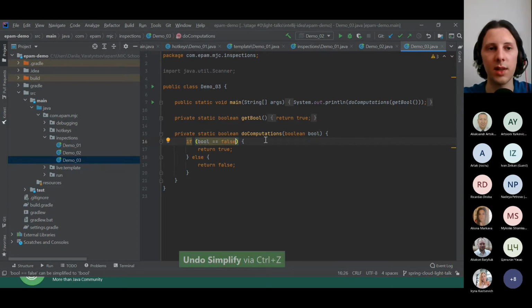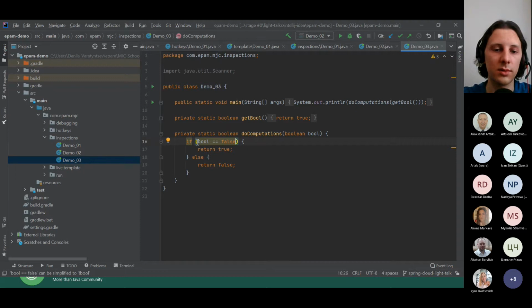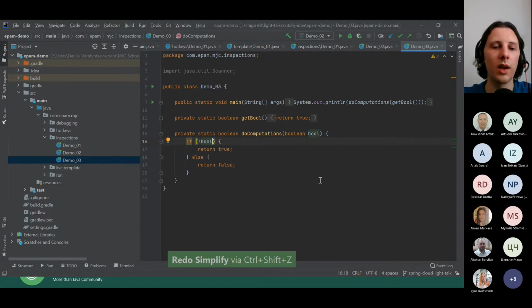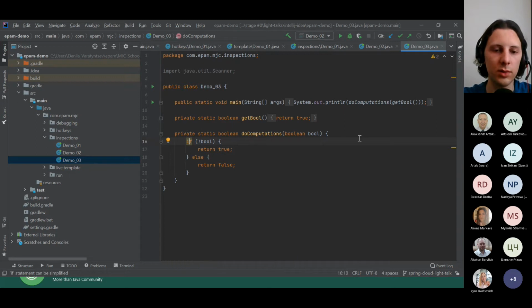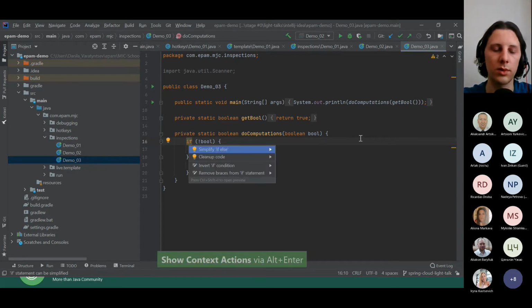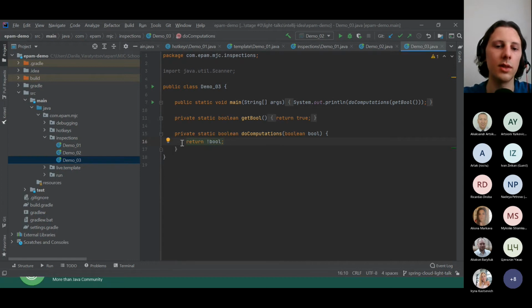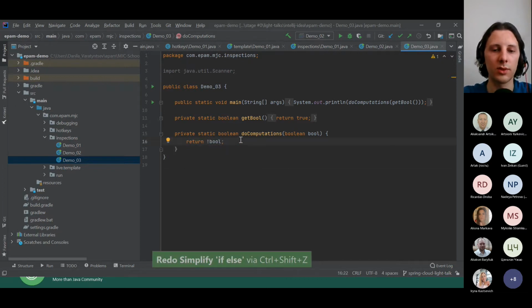It has the same behavior as this line of code. And again, we can see that the if has yellow background, let's call the menu, simplify if else. Okay, and it's simplified to return not Boolean. This code is much more readable, it's shorter.